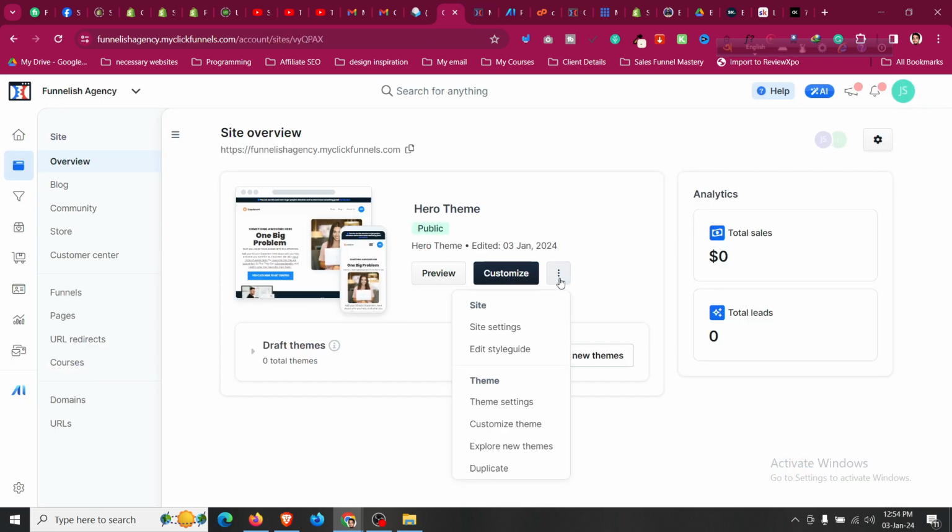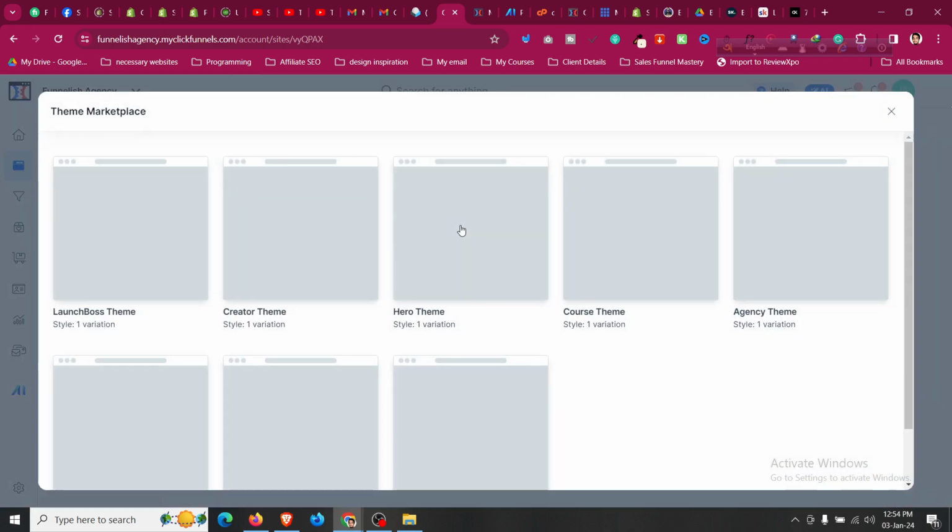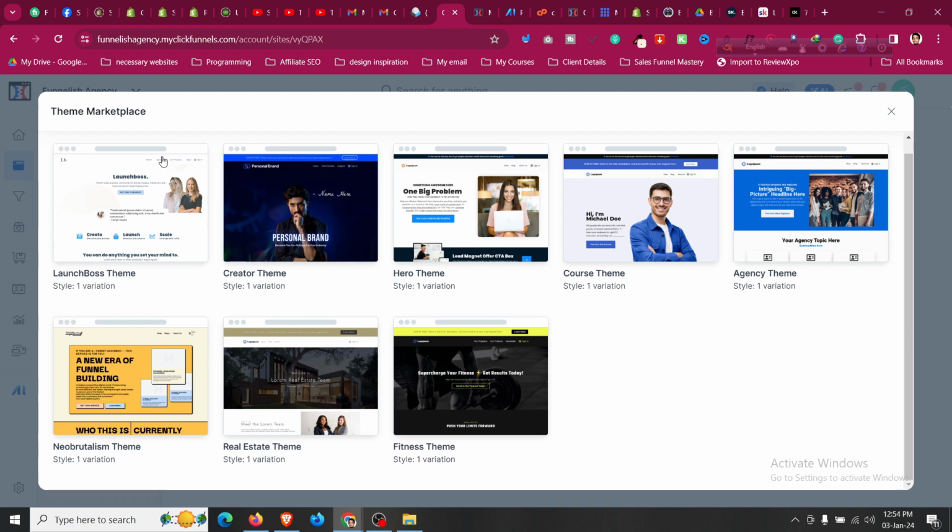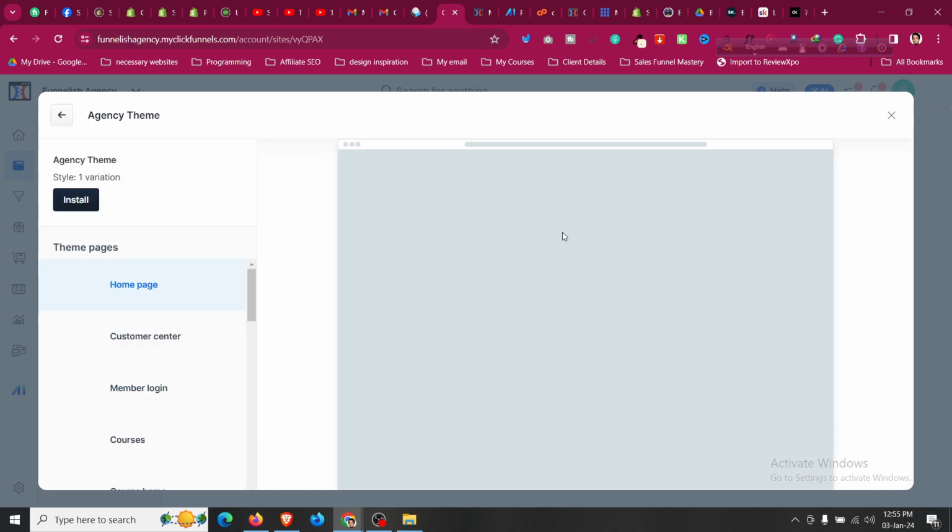And you can click on this link and click on customize theme to customize that theme, or you can click on explore new themes where they have made a few pre-built themes. Like if you are a creator, you can choose this one. Then you have a theme from Launchboss. Then we have a few other themes like the fitness theme. If you are a course creator, you can use this theme. And if you are looking for an agency, then this theme could be better for you because they have made those layouts according to the niche.